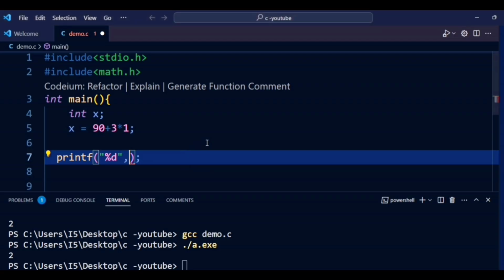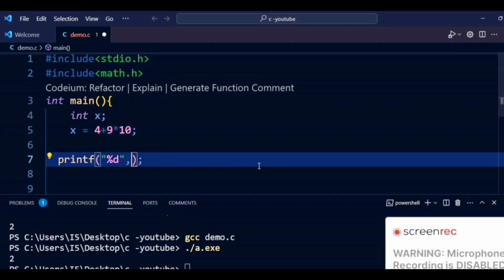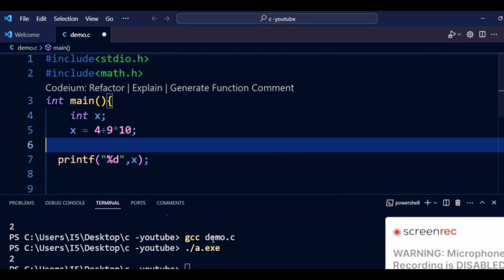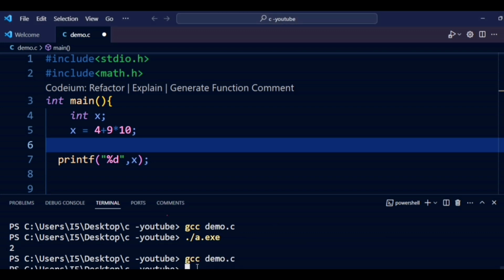So, we will check by going back and checking exactly. So, 4 plus 9 into 10, then you can run the code. It will multiply 9 into 10, 90, plus 4, 94, you will get it, right. Try to run the code. No, it is taking the previous update only.